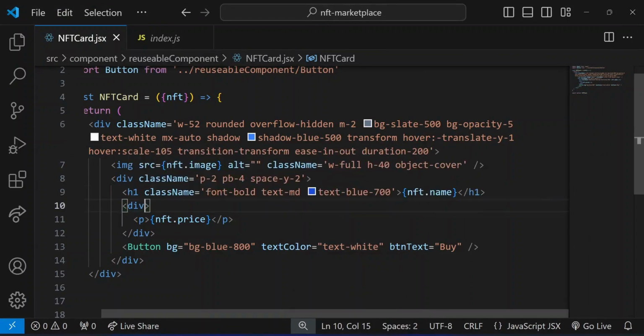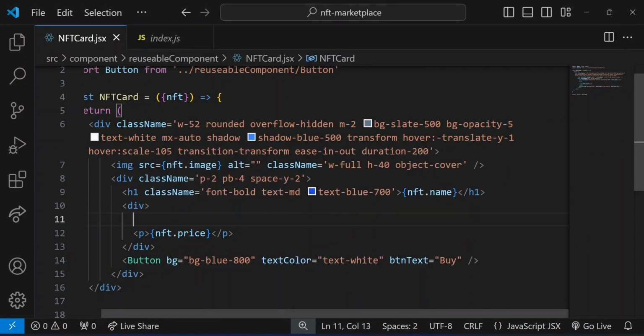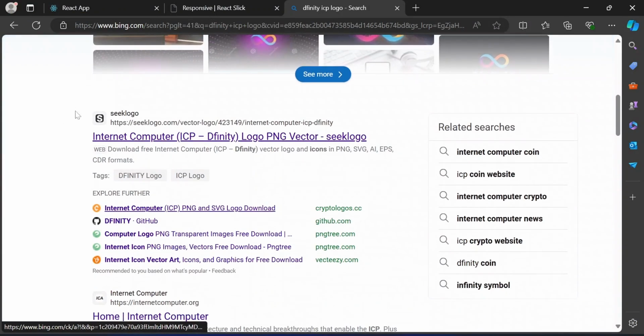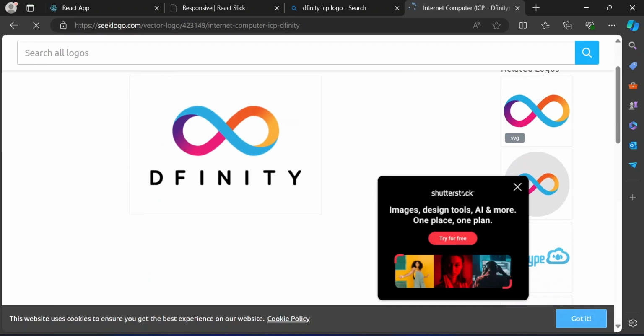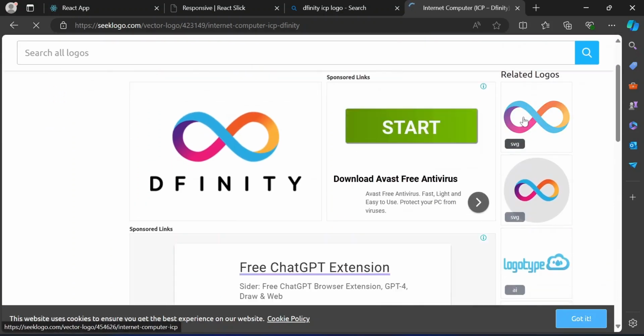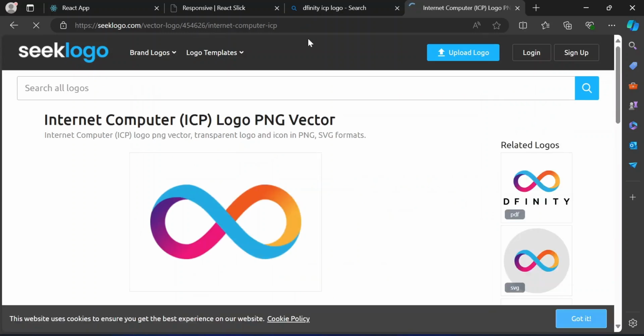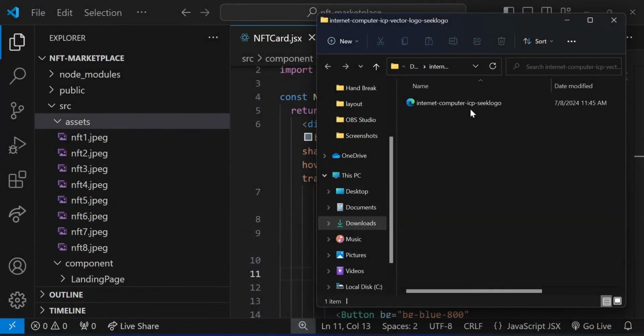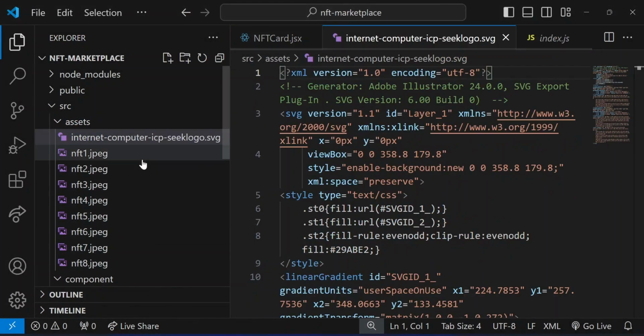So this div that has this p tag, I actually want to add an image here. This website is for ICP and we are using the Dfinity ICP logo. You can get it on SVG Logo. It's what I use to get each and every logo I use for coding. I'm going to tap on this single logo here and download the vector. I'm going to rename this Dfinity.